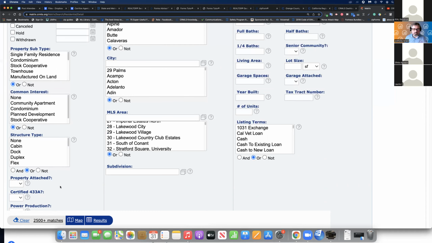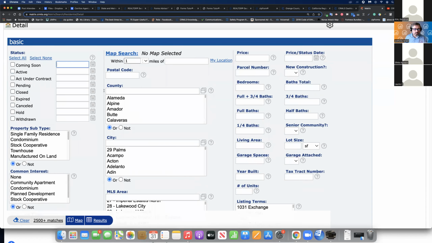So how do I input this data to find properties for my clients? Very easy. Starting here on the left side, we can pick our statuses. We have various different statuses worth of data, basically where the property lies in. Is it actively being marketed? Is it in escrow, or is it off market and it has closed escrow or expired or what have you? Simply find the status you need or that your client needs and select it.